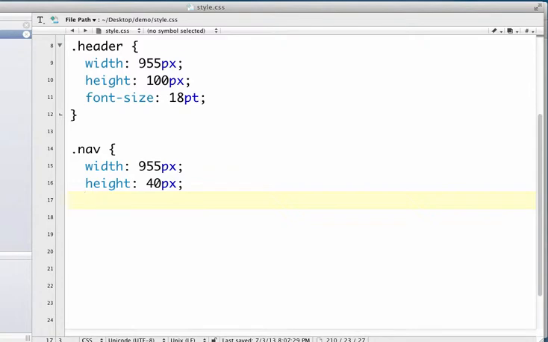And I don't think I'm going to give this one a font size. I'll just keep it as is there. But I will give it a background color. And we'll make this 963. We'll see what that gives us.